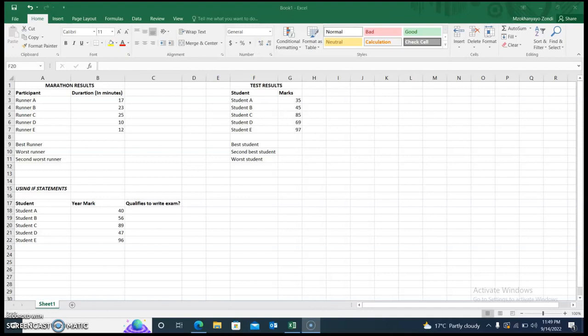So here I have two scenarios. Scenario 1 is our race results, which is here. We have a marathon runner: runner A took 17 minutes, runner B took 23 minutes, runner C took 25 minutes, runner D took 10 minutes, and runner E took 12 minutes. So this is the duration that each runner took to complete the race.